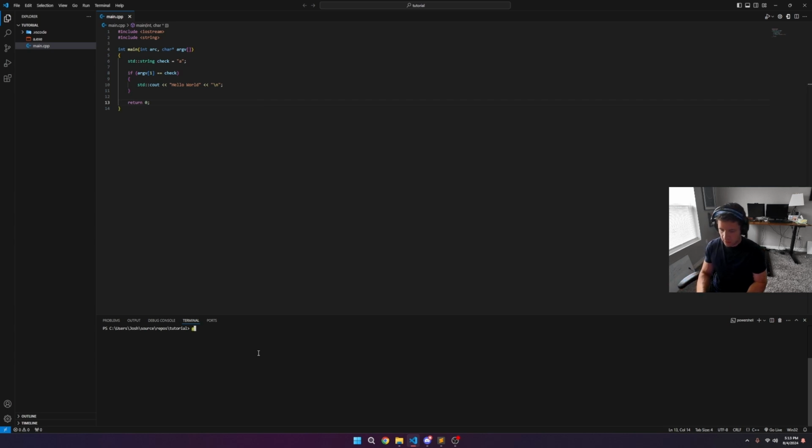So now if we recompile our application, and then we execute our application, if we don't pass in anything, nothing will happen. If we now pass in the letter A, we will get our hello world. So now that we kind of know how to utilize these arguments and create an if statement, let's get a little more in depth.